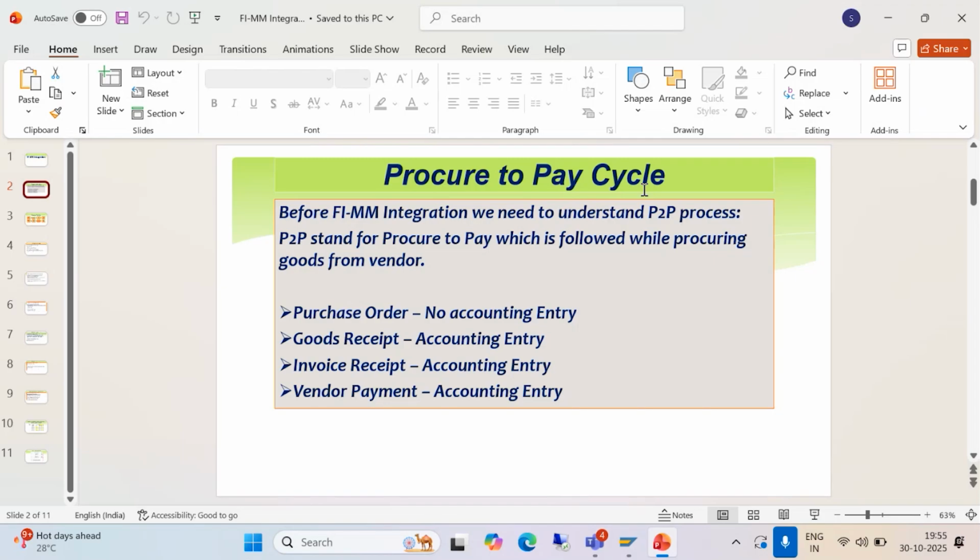Inventory account debit to vendor account credit. So these are the accounting entries to be passed by the particular end user in the P2P process. How will they post these accounting entries? The transaction code used by the end user at the time of goods receipt is the MIGO transaction. At the time of the invoice receipt, they will use the MIRO transaction.